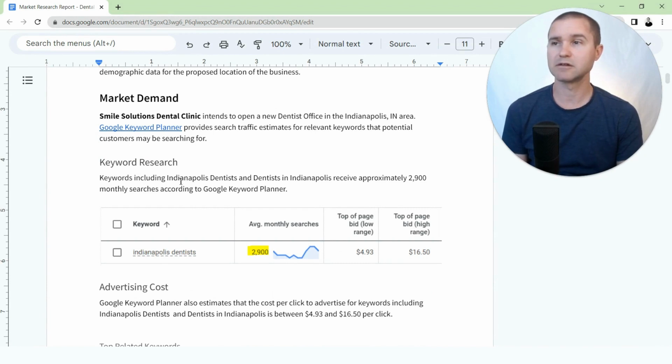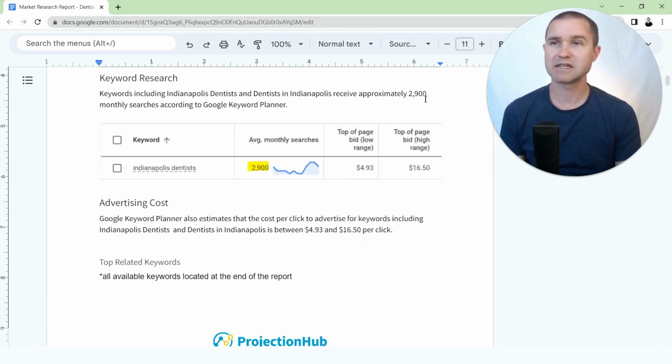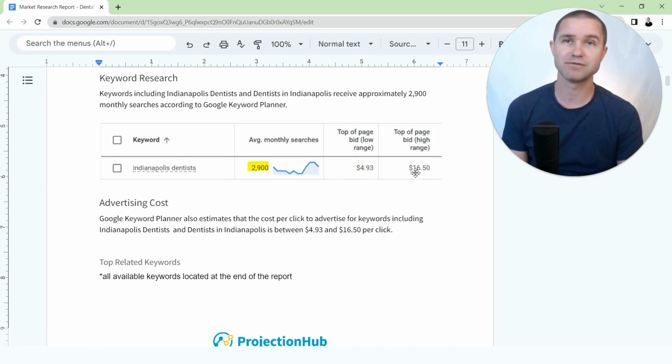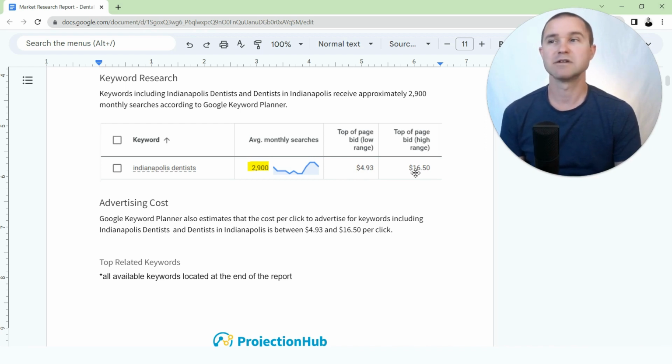And so these would include things like Indianapolis dentists, dentists in Indianapolis. And what we see here is that keywords like that receive 2,900 searches per month. And you can also see how much your competitors are willing to pay on a cost per click basis for a click to their website for those keywords. So $4.93 on the low end, up to $16.50 per click for somebody that is searching for Indianapolis dentists. So very competitive keyword there.